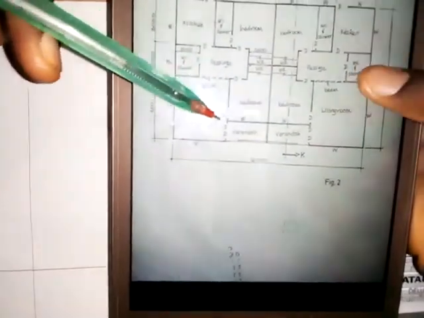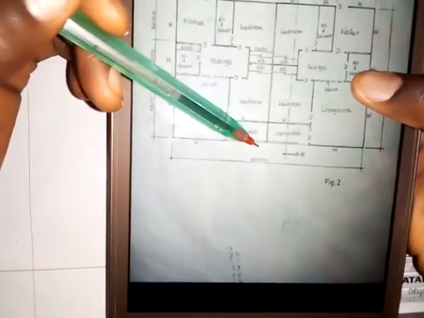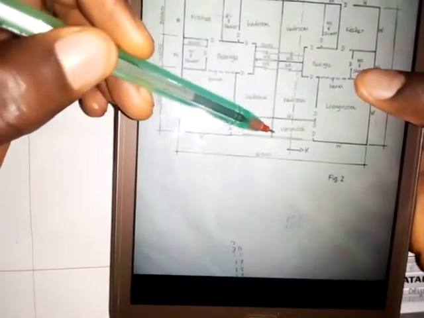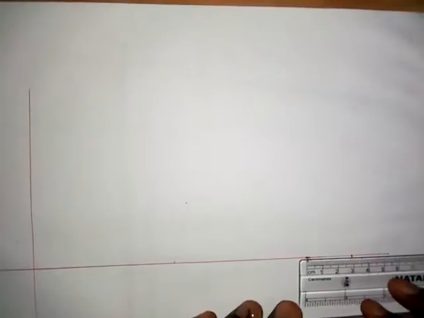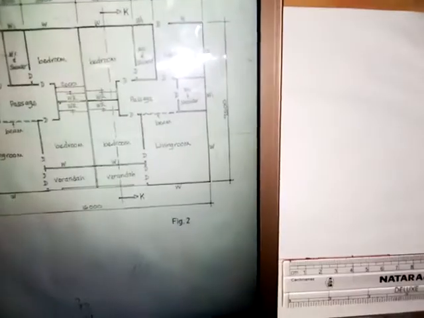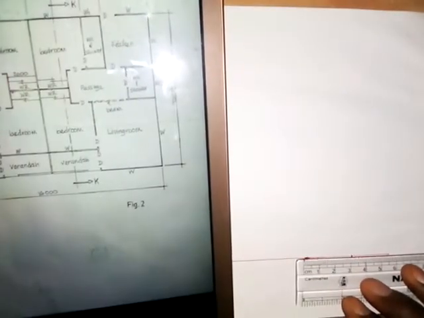All right, having looked at this, I found that the distance is not given. The distance of this wall from this wall is not given. So what I'm just going to do is assume that the distance from here to here is 2,000. If I divide 2,000 by 50, that will give me 40 millimeters. So I'll just take a measurement of 40.